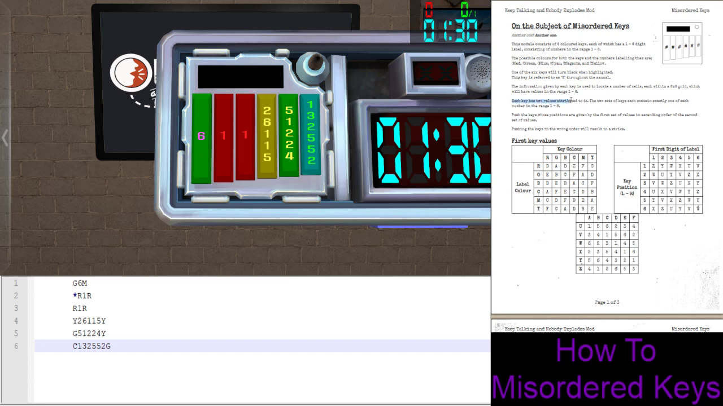What we're going to do is each key is going to give us 2 values this time instead of just 1. Each of these sets will have each number 1 through 6 exactly once. And then we're going to use those to do some ordering. We'll get to that at the very end. Pushing keys in the wrong order, we'll get a strike. It will also re-scramble the keys, I believe. But we'll test that afterwards, shall we?